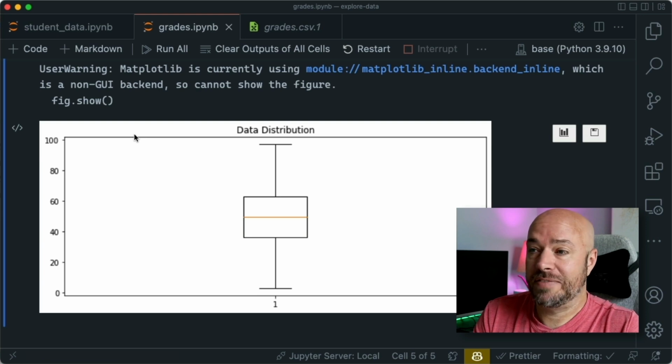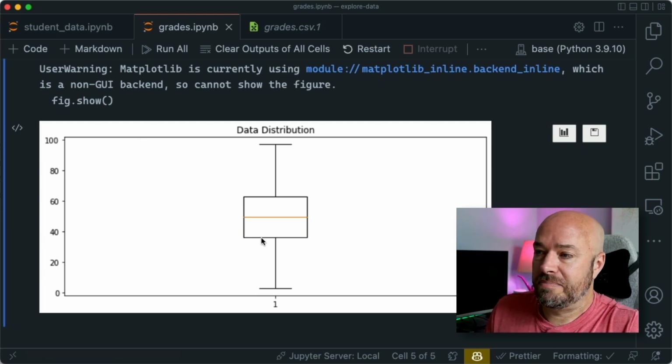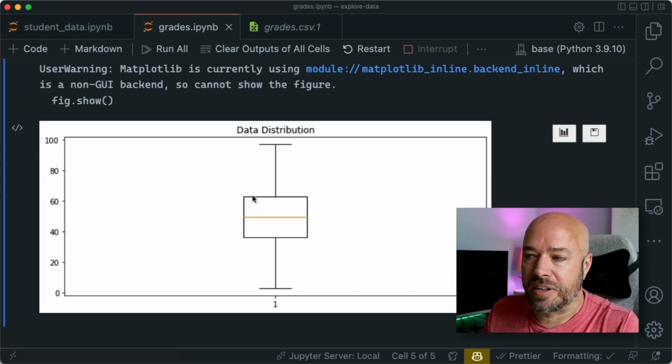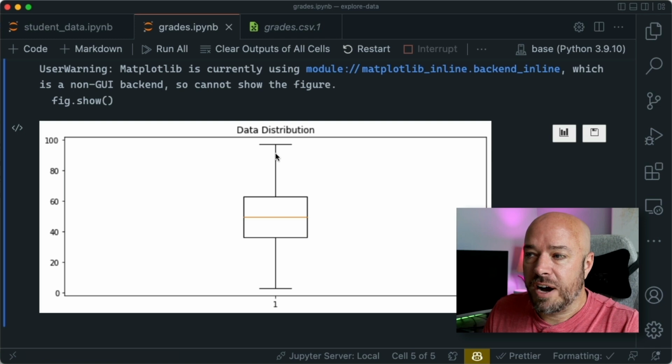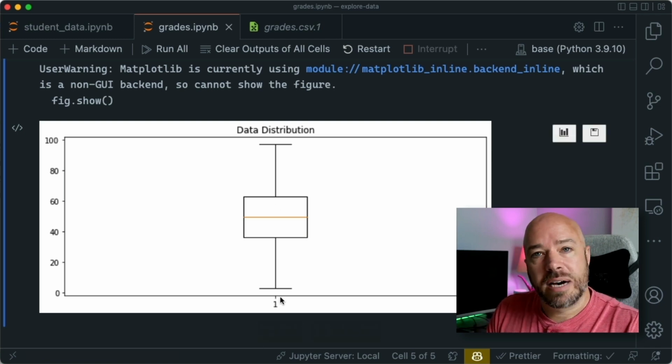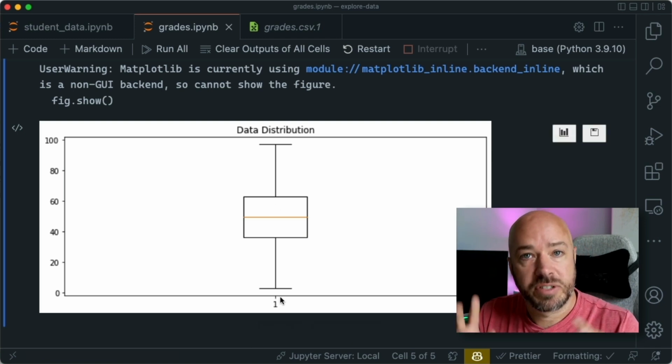So 50% of the data is actually here between about 36 and the lower 60s. Can't tell exactly. 50% of the data is here. 25% is here. 25% is here. So this is called a box plot. These are often called whiskers, and this is something else data scientists use to measure central tendency.